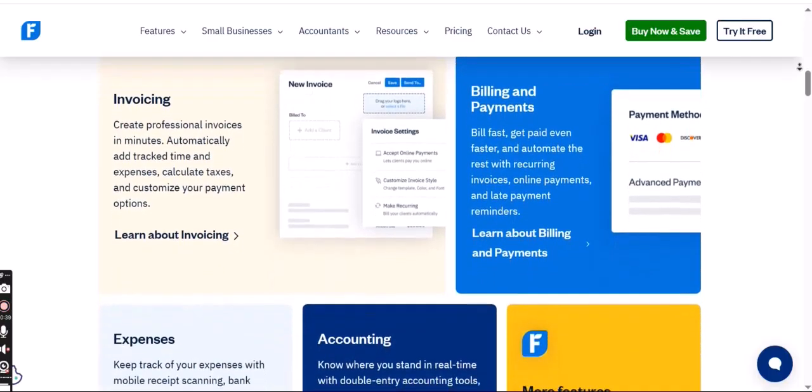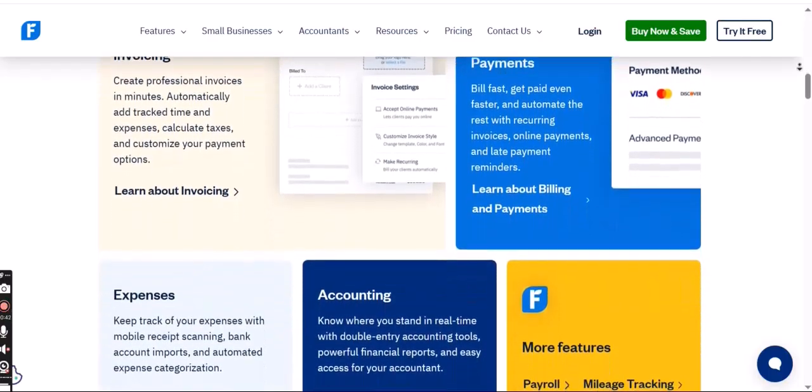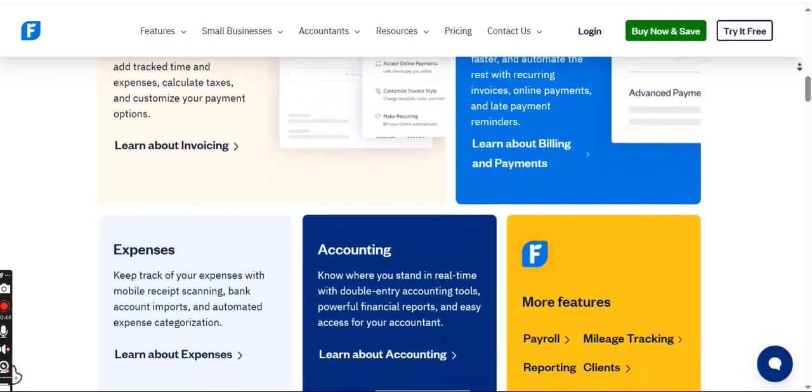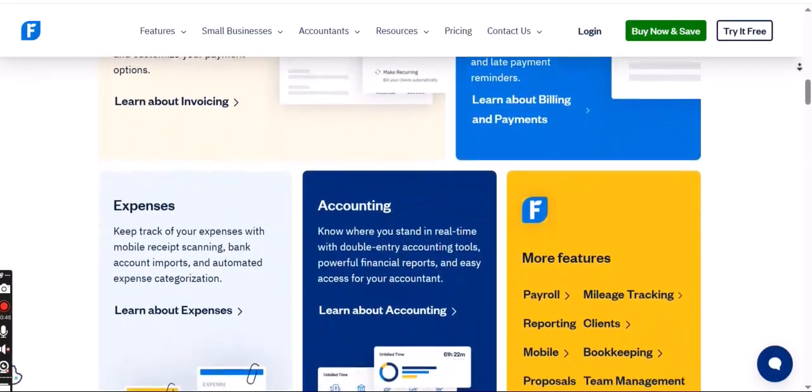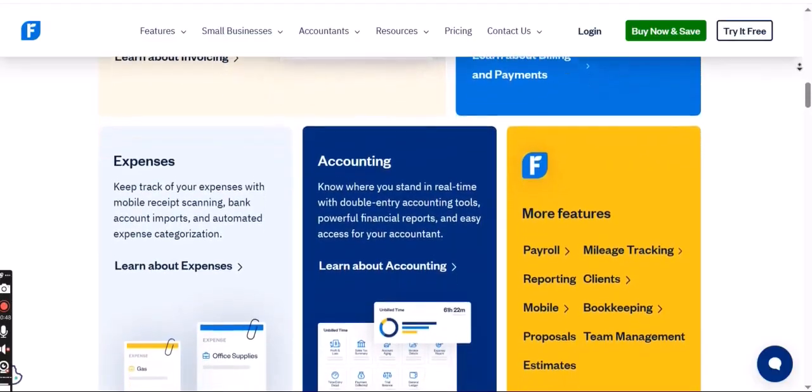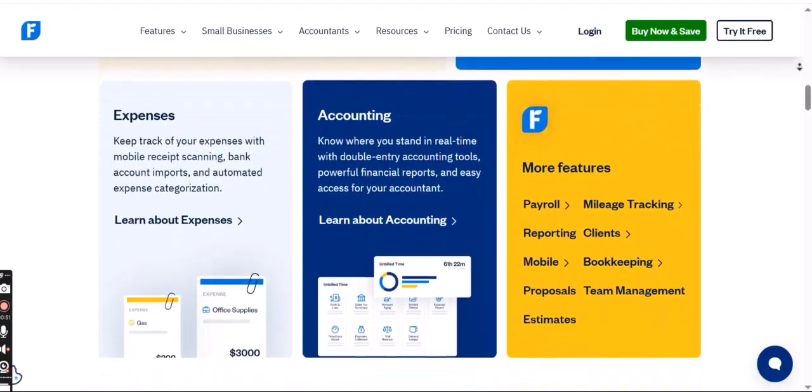The good news is that FreshBooks makes creating and applying credits remarkably straightforward. It's designed to be intuitive, even for those without a deep accounting background. Let's break down the process step by step.